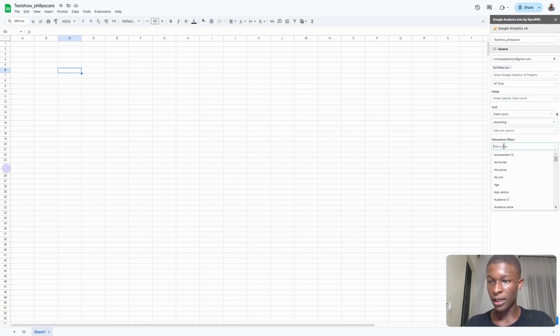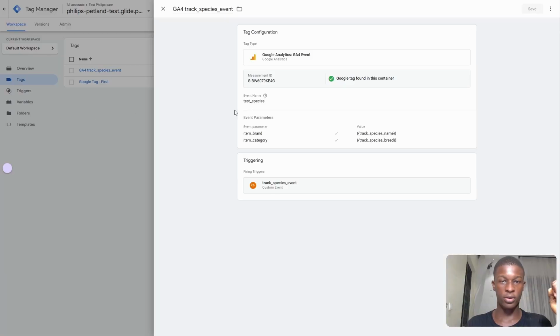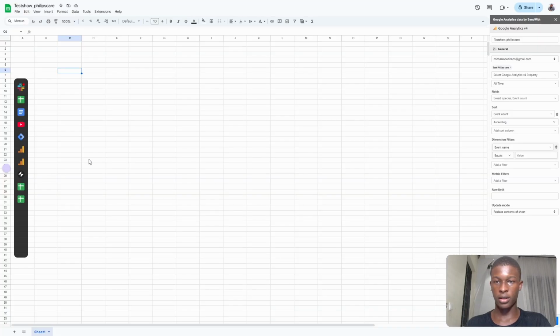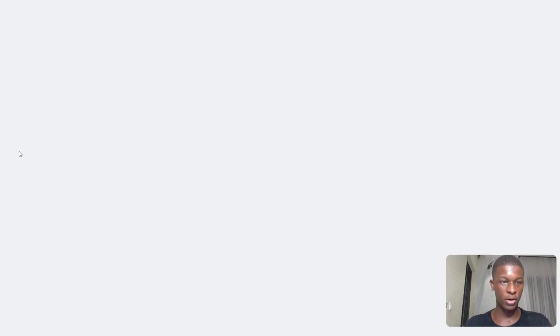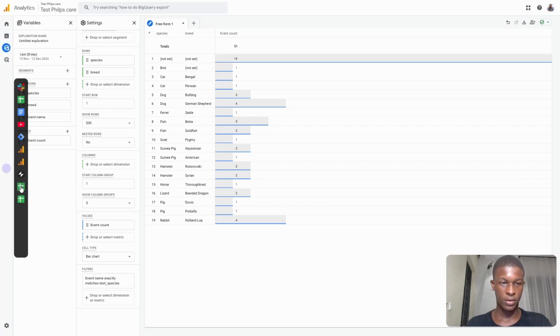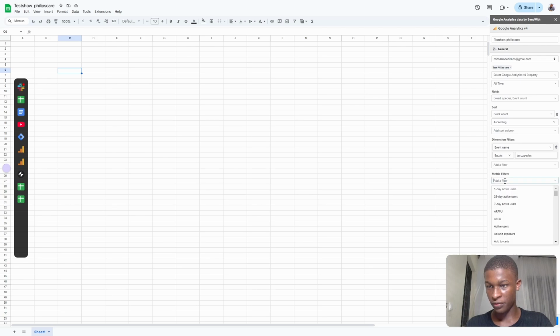And the dimension filter is going to be event name. All right, so event name would equal the event name we add over here. That's going to be Google tag, and that's going to be the species. We'll head back over to our sheet. We'll just write the species here. You could also view that from your Google Analytics section over here. That's the species here. And metric filters would actually be none, and that's all there is to it.